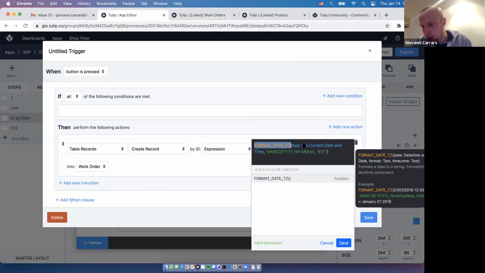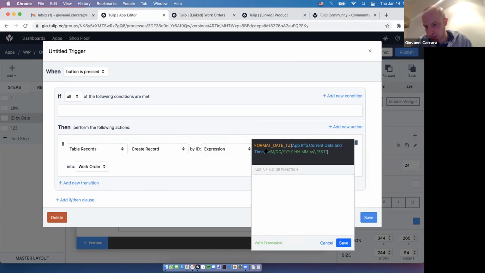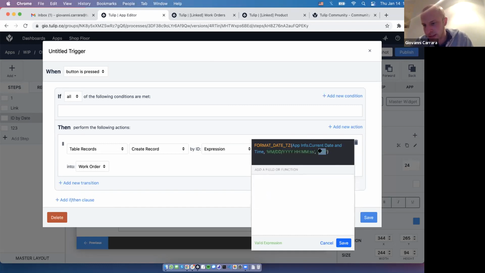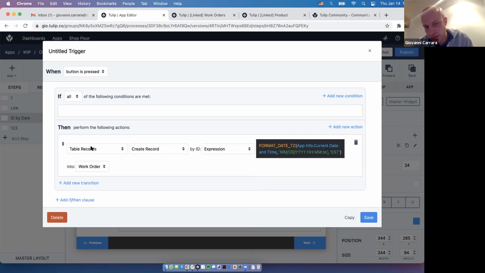It takes 3 arguments. The first argument is the app info, current date and time. The next one is the format that you'd like to extract from the date and time, so you can customize it however you want. Here it's month, day, year, and then hour, minute, second, but you can easily change that. The last one is the time zone. So it's really simple: table records, create record by ID, where the ID is an expression with format date TZ, and storing it into the work orders.